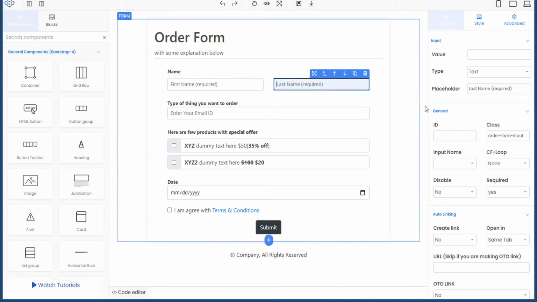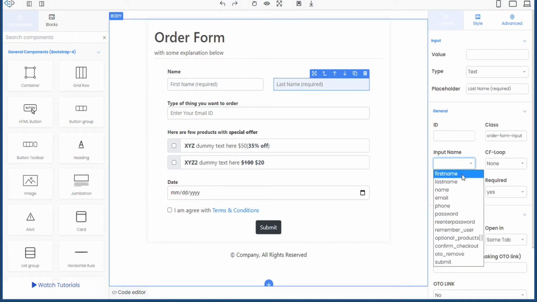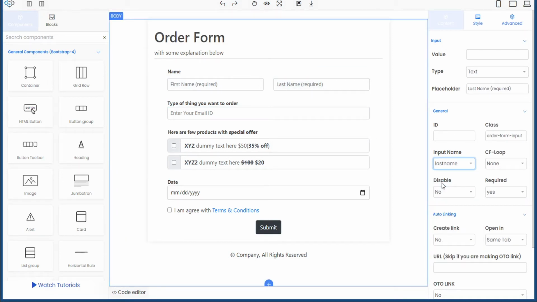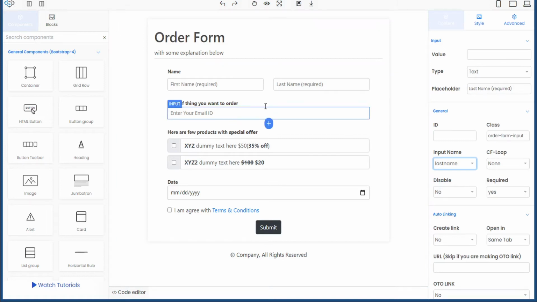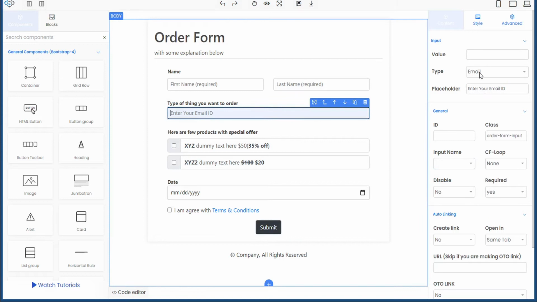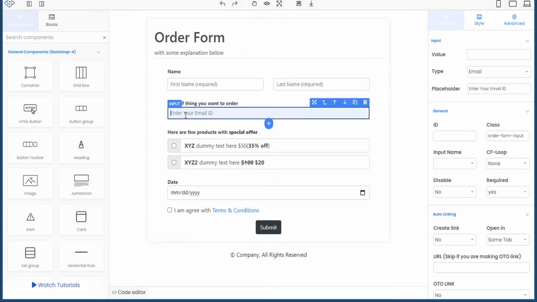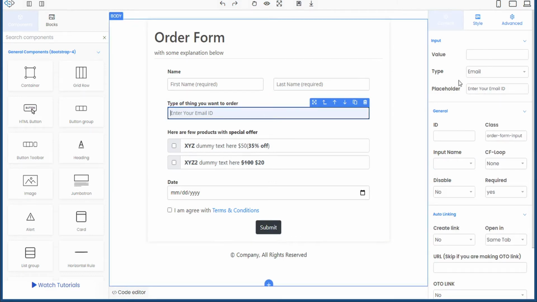And for the last name, we want to assign that input to the input last name value. Okay, so let's do email now. For email, the type is set as an email. So they will have to input something here that follows an email format in order for the form to accept it.